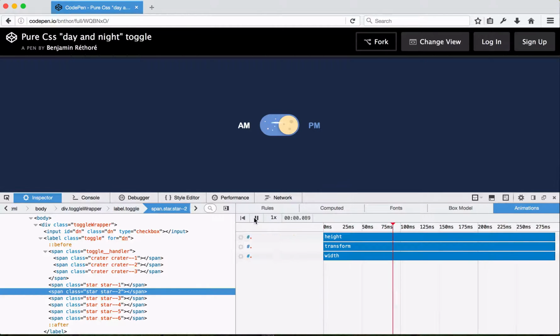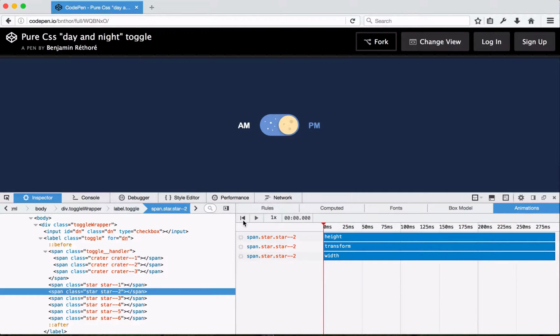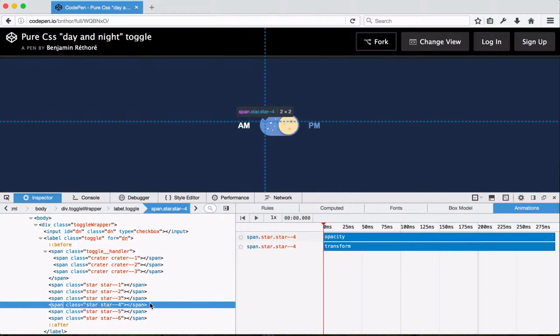Well, there's one more property here, as you can see. On top of having its width and height being transitioned, we also have a transform with the translate 3D. So it's being translated by 5 pixels, and that gives it just this little bit more effect when you go from one state to the other, which is nice. The star 3 is probably the same thing, and then we have star 4.